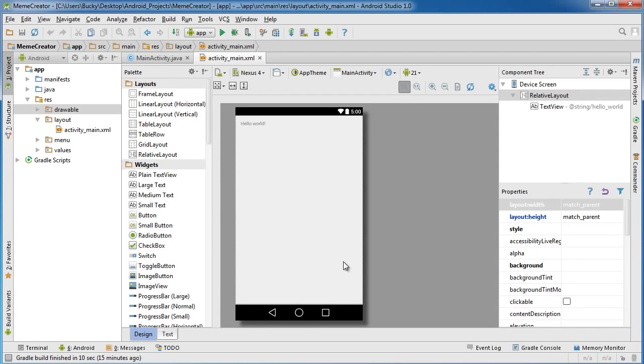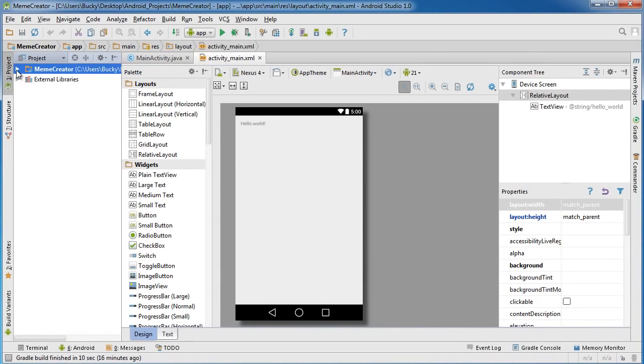So the very first thing we need for a meme generator is of course some picture to memeify. In order to add pictures to your application, go over here to Android and choose project view right here. Now expand this. Oh, by the way, I should mention I created a brand new project and I just chose blank activity, so that's where I'm at right here. As you guys can see, I named it meme creator, but name it whatever you want.